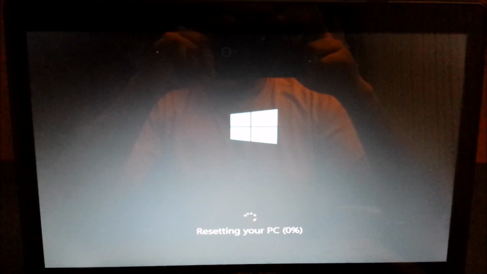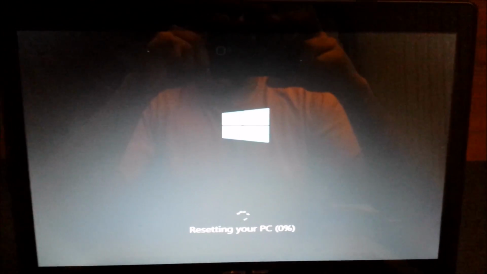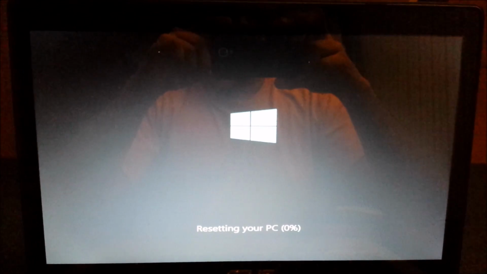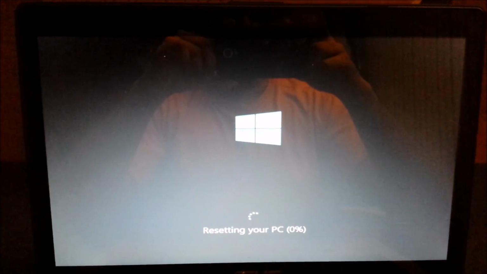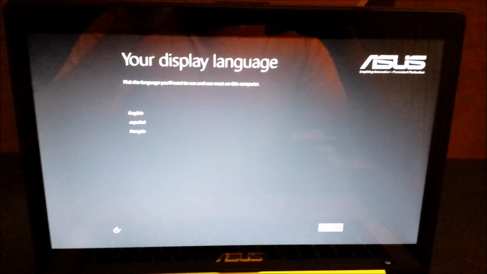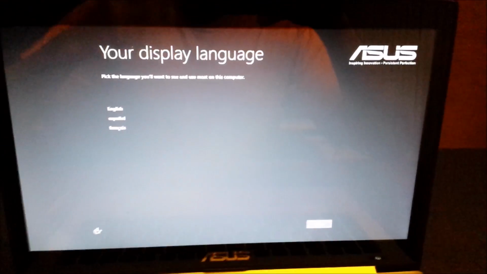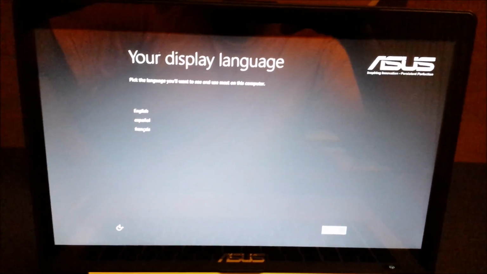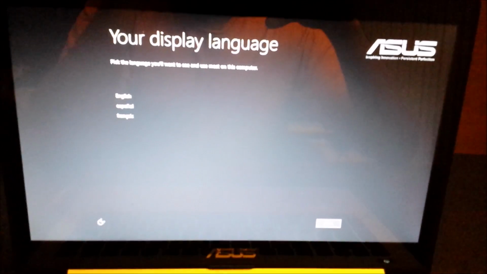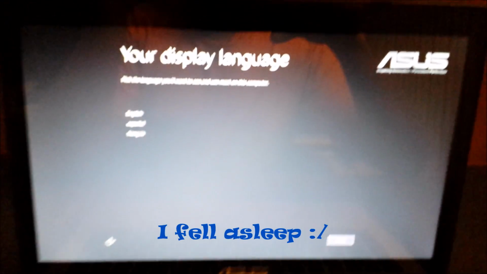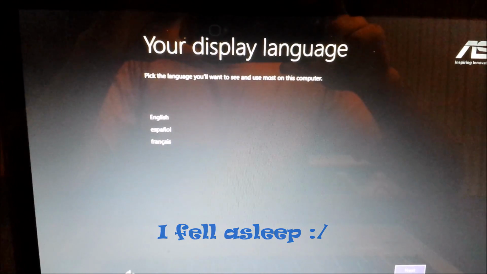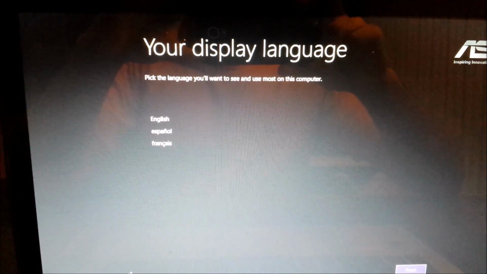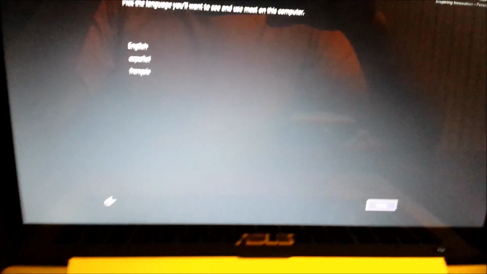As this is going to take a pretty long time, we'll see what happens in a little bit. Okay, so after about 2 to 3 hours, I wasn't keeping track, you will come up to this page, which tells you to pick the language that you wanna use on this computer.